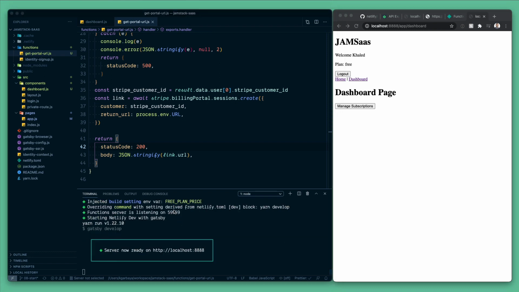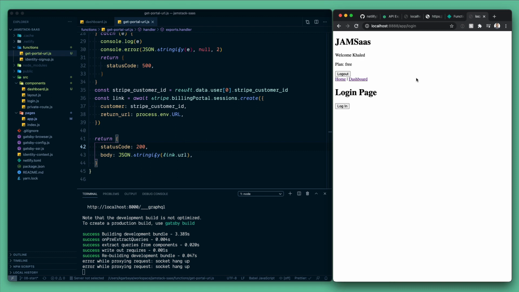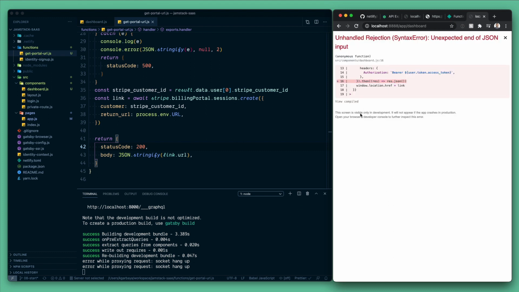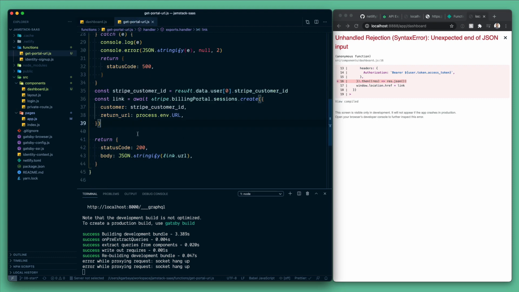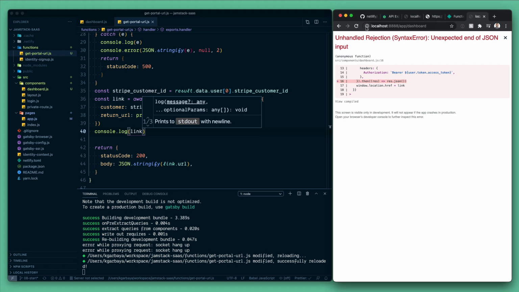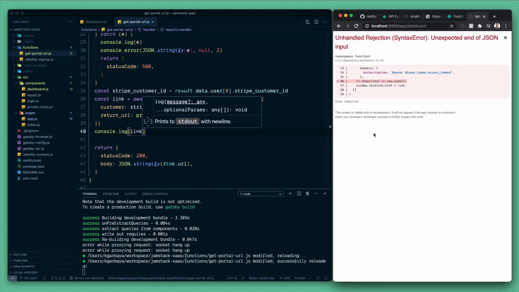You can see here it's pulling all the environment variables locally. And let's refresh here, go to our dashboard. We already logged in. We will click manage subscriptions. And here it's saying an unexpected end of JSON input. Let's go to our dashboard, and in the get portal, maybe here, let's console log this link. Let's refresh and go to the dashboard and click manage.